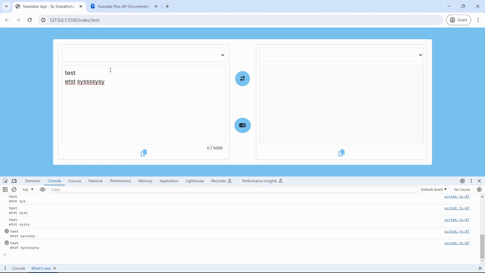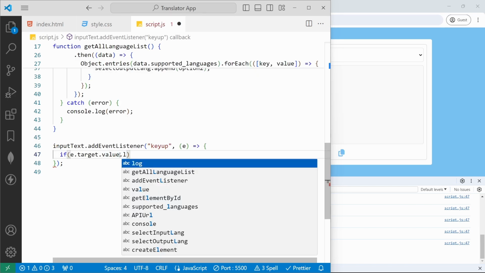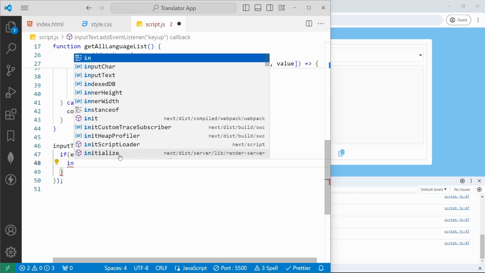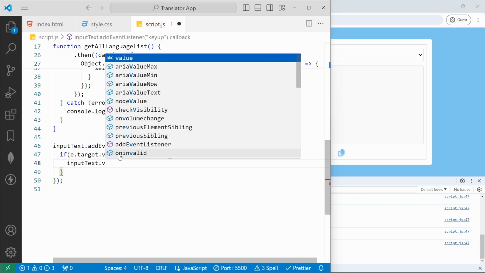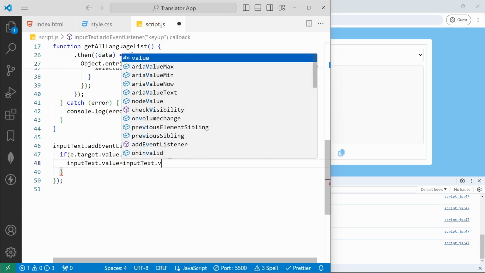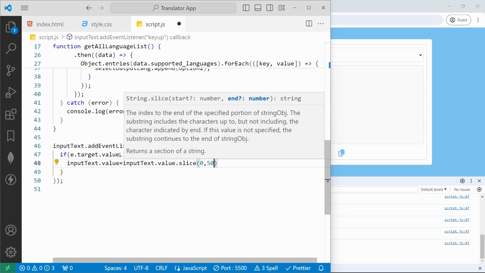So based on this, we can get the length and this will be used to restrict. So here if e.target.value.length greater than 5000, then I will restrict with inputText.value equal to inputText.value. We need to slice and restrict till 5000, right? So I will use the slice 0 to 5000.